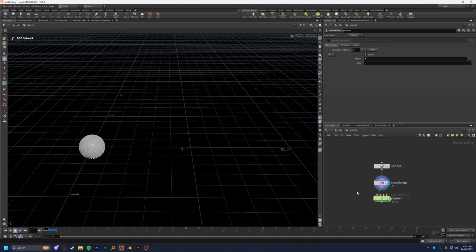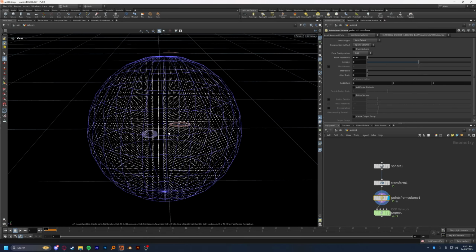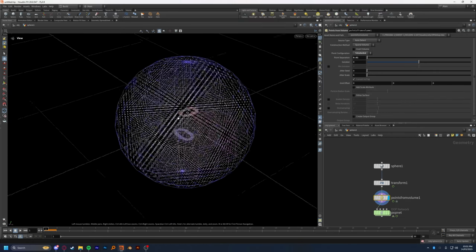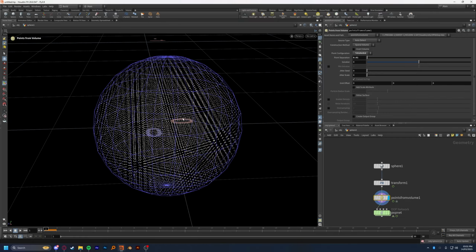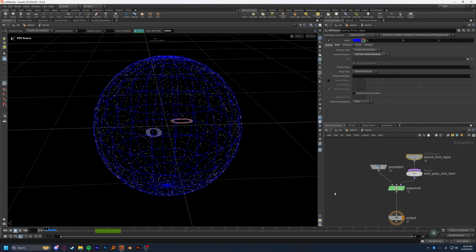For example, if you were to use a points from volume node like this, and set this to like 0, 1, you could use these points to drive your simulation, although it would be a lot slower, sorry, because it'd be using all of these points to spawn particles. We're going to delete that for now, for this example we don't need that. And I'm going to jump back into the pop net.